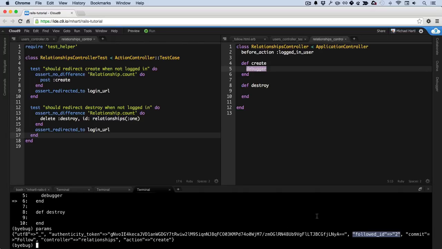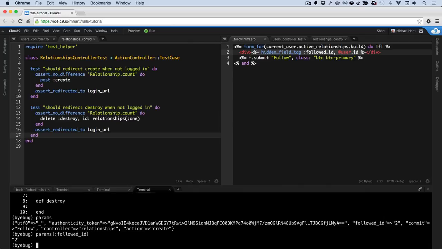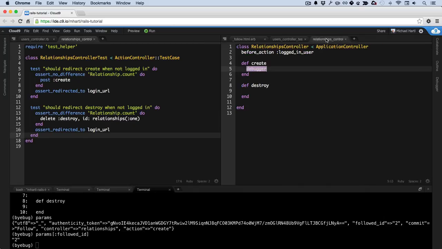So this is working. That means our little form here, this follow form, actually gave us the right kind of form to create a new relationship, and I was right. We could get rid of that ID stuff. We just need current user.active_relationships.build to create a new relationship object. And then this hidden field is what created this params of followed ID. So we can do this. Right. So we can fill this out now.